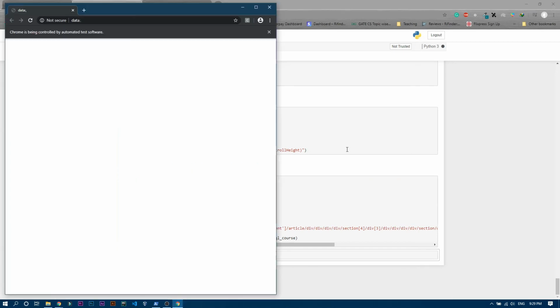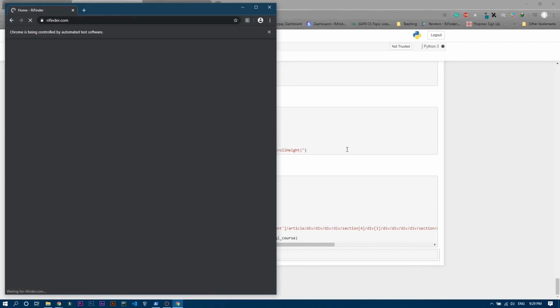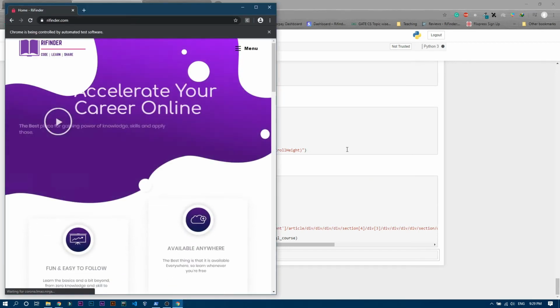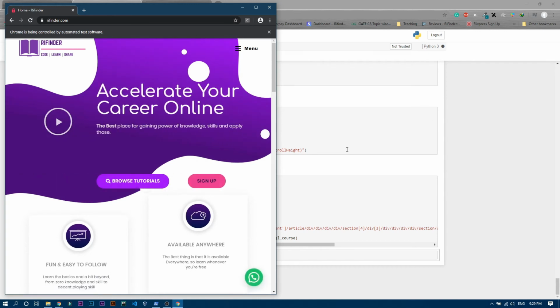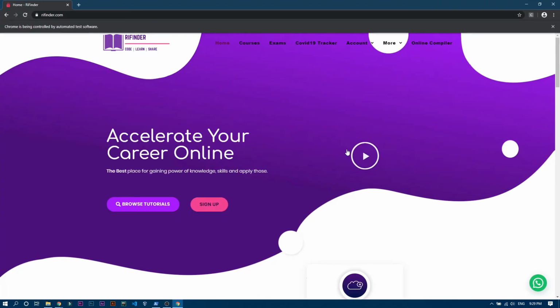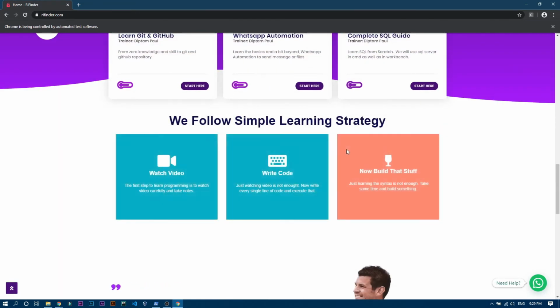Okay, it opened this automated browser. It is loading Refiner. Now it should maximize. Okay, perfect. After 3 seconds it should go. Yeah, you can see it moved to that particular section.